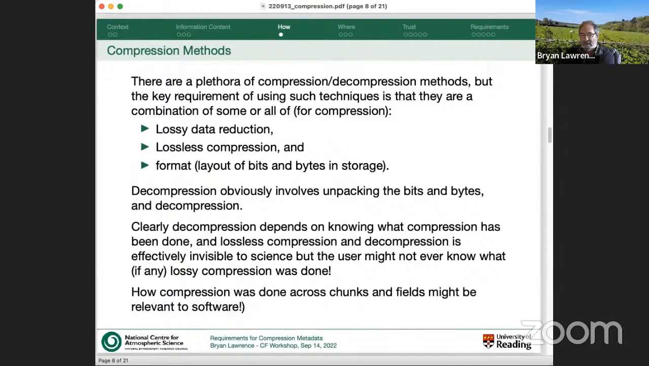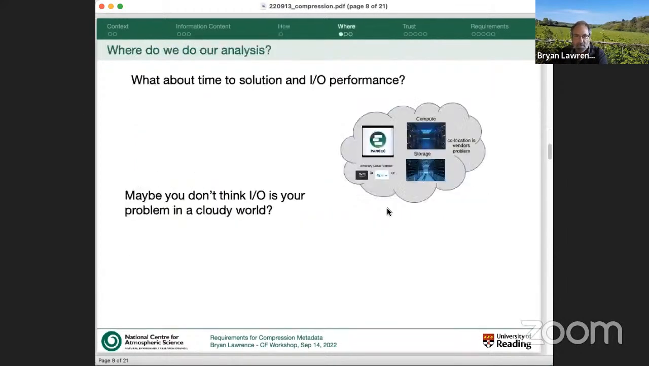And clearly decompression depends on knowing what compression has been done. Lossless decompression is effectively invisible to the scientist. You even have to do netCDF minus S, NC dump minus S if you want to know that your variables have been compressed. But you can find that out. But it's effectively invisible. But lossy compression is far from invisible to the science. And actually, although we don't tend to think about it, how the compression was done across chunks and fields might actually be relevant to software. We don't really think about it because of the way we currently do things, but I'll come back to that.